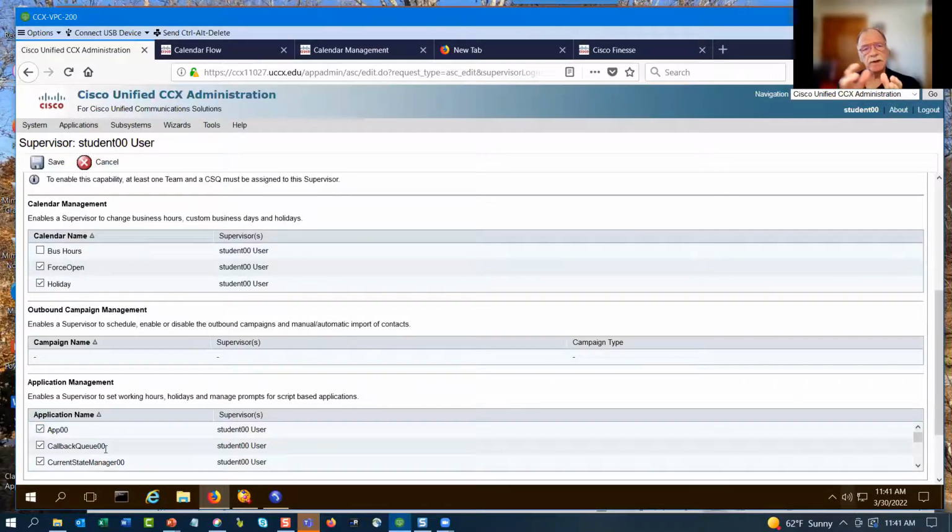So that means that manipulation that I was doing with both the calendars and the application is now available on the supervisor's desktop, provided that you've got V12 Engineering Special 02, which I don't. It will show up on the supervisor's desktop. So those things are, to me, positives.